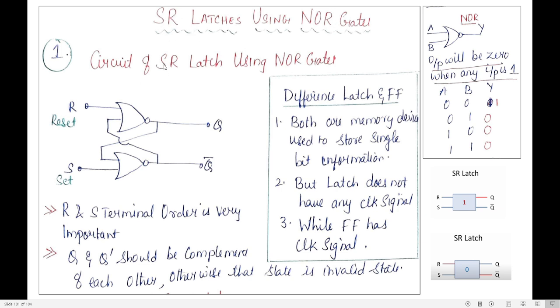We are going to construct an SR latch. There are two inputs, the S input and the R input. The S input is called set, and the R input is called reset. We are going to construct it using NOR gates. So I am connecting S to a NOR gate and R to a NOR gate. See how it is constructed. The output of one gate is given as an input of the other gate. This is how it is connected.